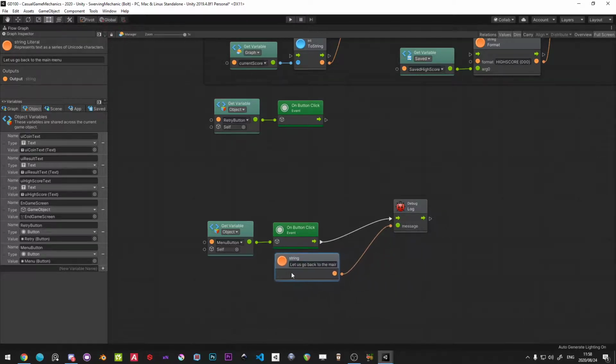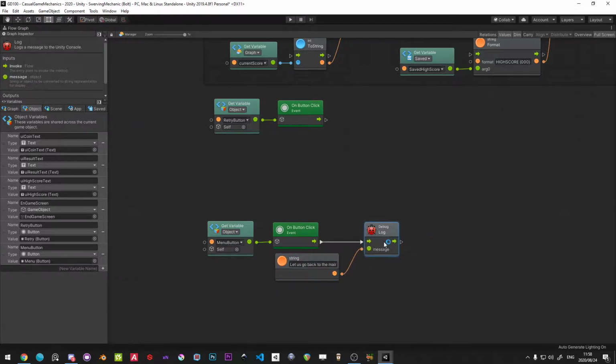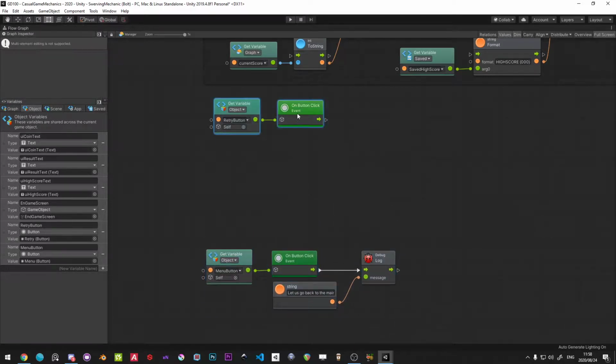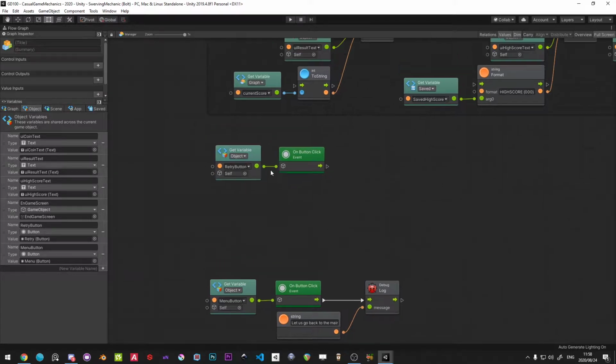And that you'll see straight away is going to work, because I don't know yet if I'm going to be making a main menu for this video. I have done it in previous videos, so I was thinking that it's quite a simple thing to set up. So let's see what happens when we actually hit the retry button.